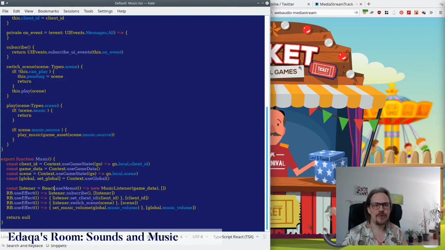And with React, I can just use memo, and this will create one listener, and I'll keep it for the entirety of the game. And then I have the listener object. And the use effect once, I'm going to subscribe. And the subscribe is going to watch for UI events, but it turns out I didn't use that, and I should probably remove that. What I'm looking for here is the scene, context game use game state. This is how I watch the state of the game, and I say I'm only interested in the local scene. So this component will update every time the scene updates. And this is this effect here. When the scene updates, I am going to call switch scene.